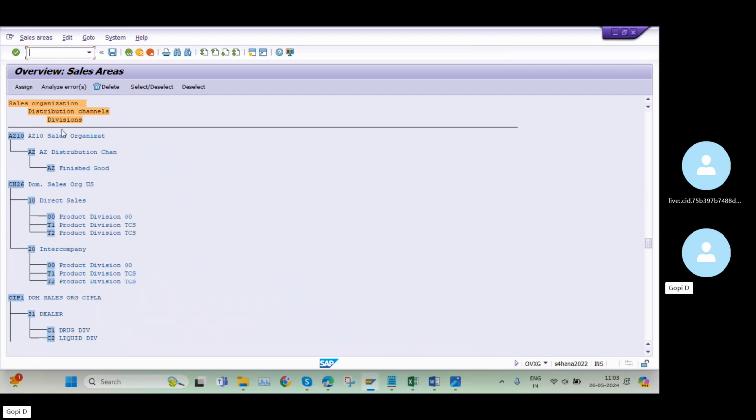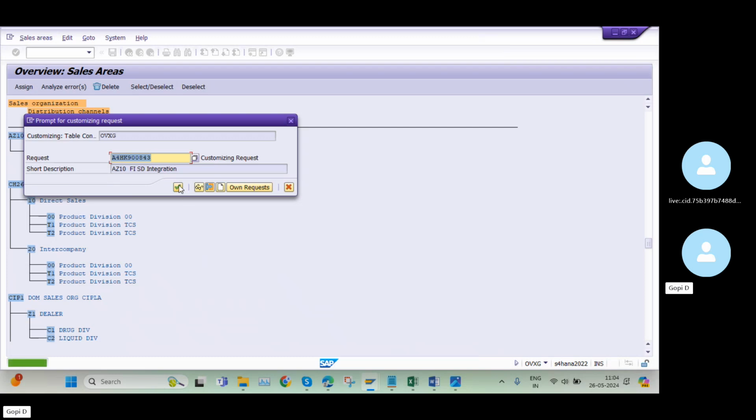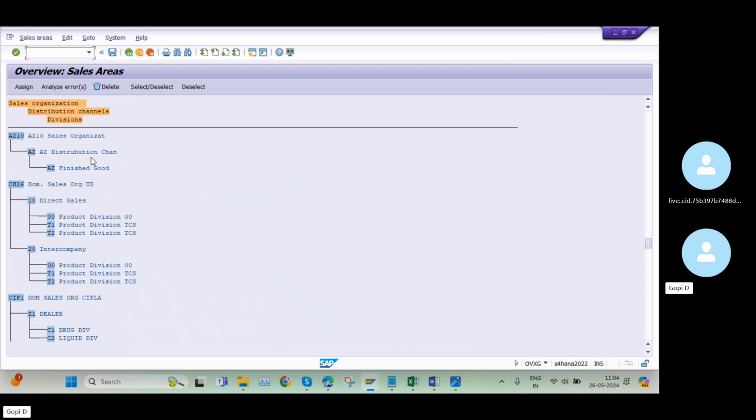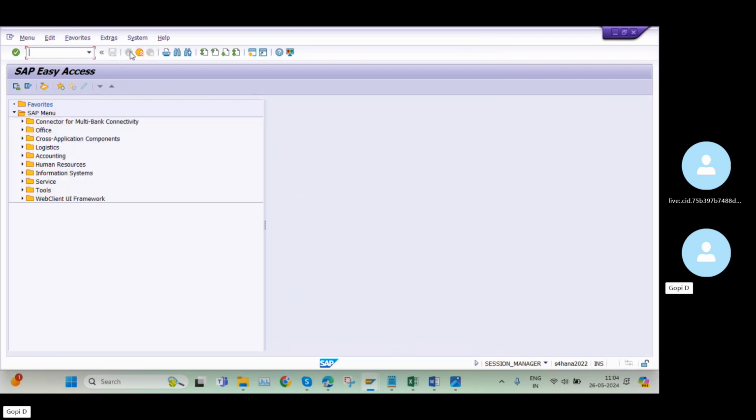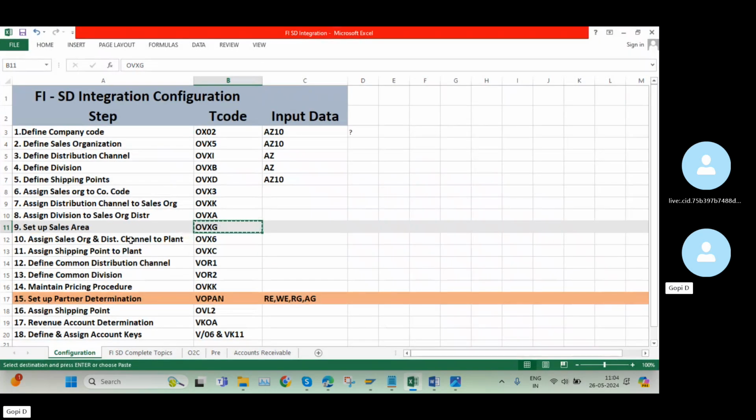So this step is very important. We need to maintain first of all sales organization, later distribution channel, and later division. It means under sales organization we will be creating multiple distribution channels. Under the distribution channels, again we will be creating multiple divisions. Then click on save. And these things I already explained as part of our SD training in the earlier batch. So the relationship between sales organization, distribution channel and finished goods. So this step is also completed.